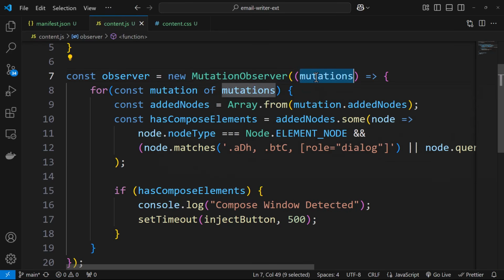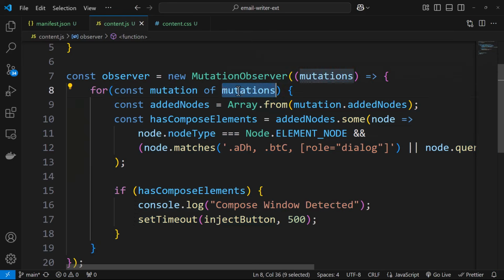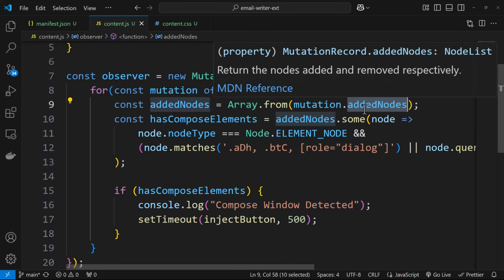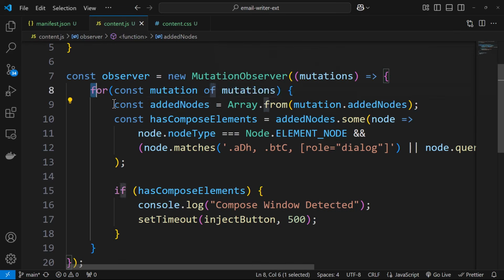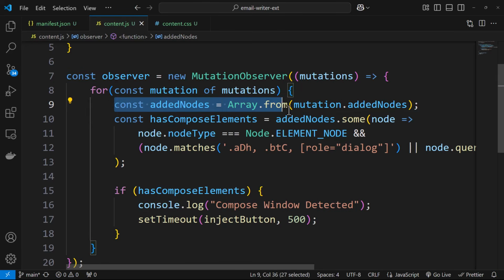Now, what it's doing is helping us with a callback, which gives us a list of mutations. We are iterating through this list of mutations, which are nothing but the changes. Every mutation has a property called added nodes, which contains the nodes that were added to the DOM. So we are looping through every mutation and getting the added nodes in the form of an array.